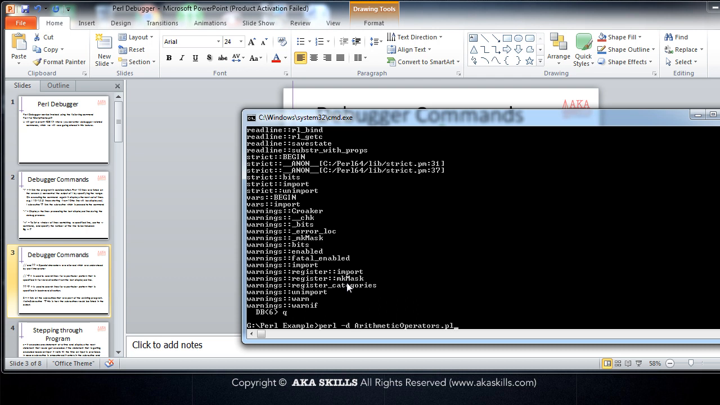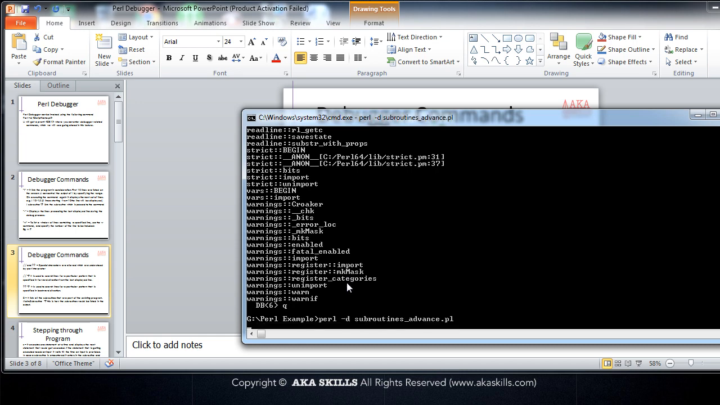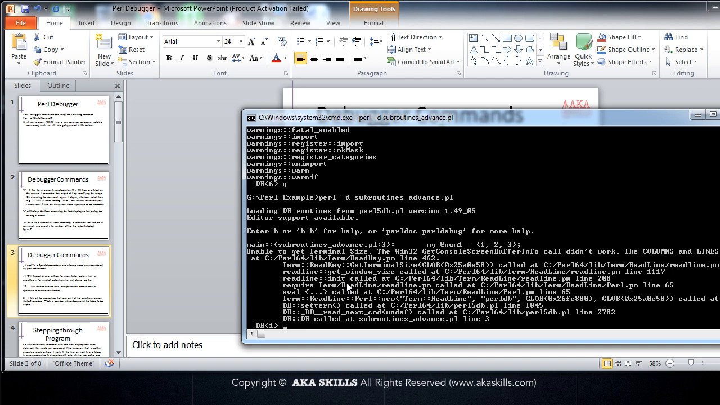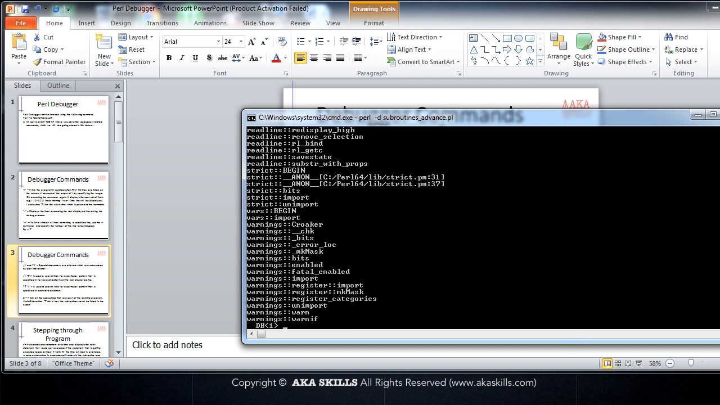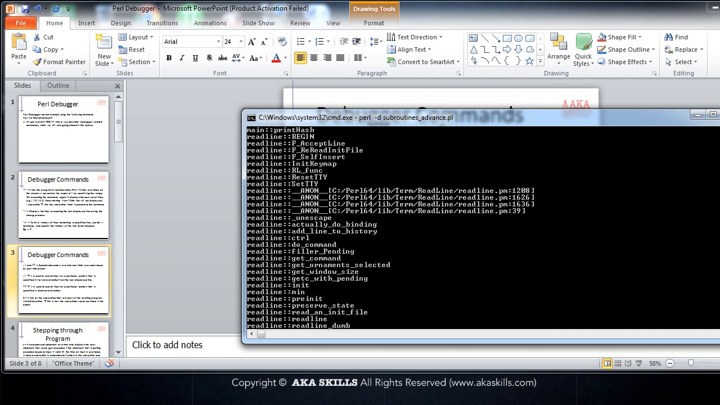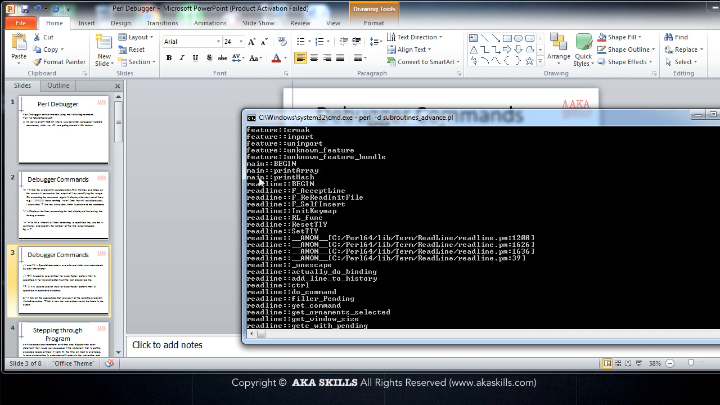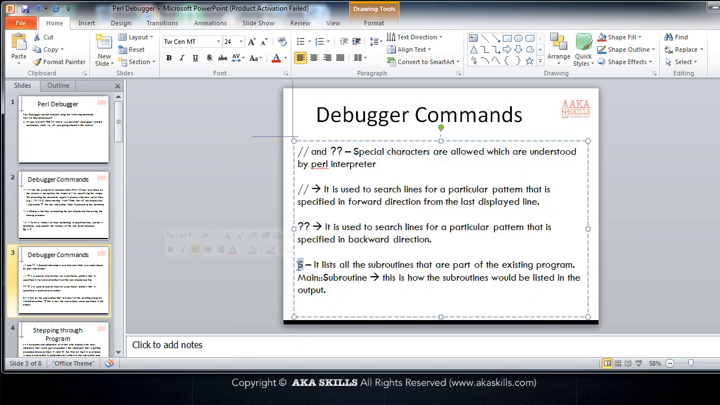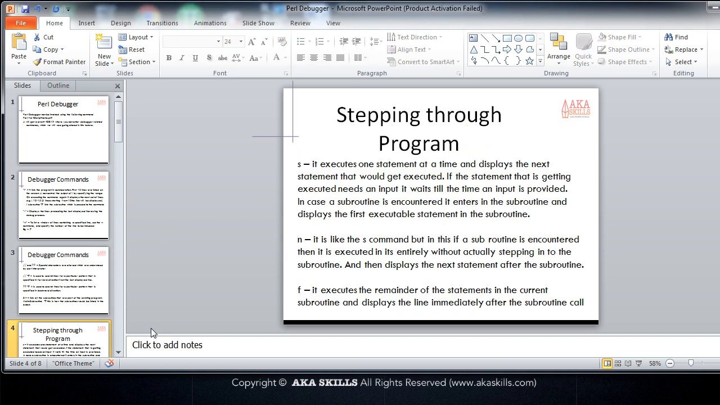Let's say I'm executing this particular file, that is subroutines_advanced.pl. Now, in this case, if I type capital S, I'll get these subroutines that are listed. It is similar, but here you can see there are a few subroutines that we have defined: main::print_array and main::print_hash. These are the subroutines that we have defined in this particular file. So this is how you can list all the subroutines that you want displayed from your current program.